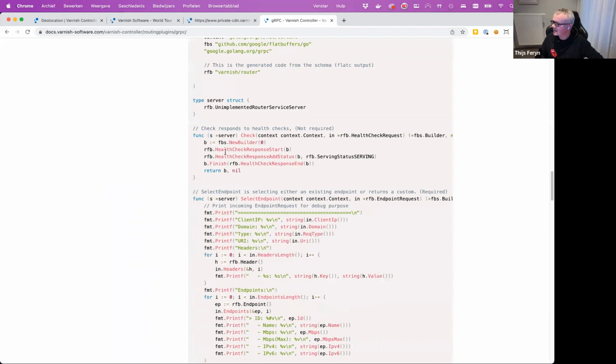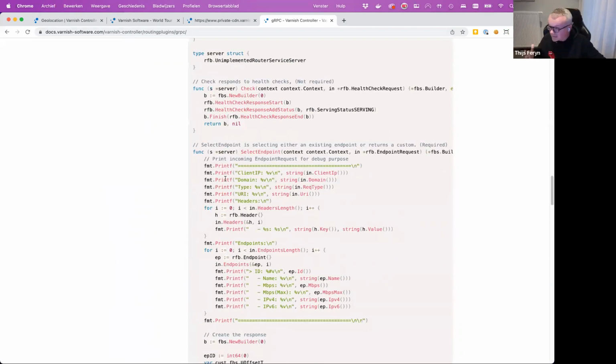So all the code is there. And pretty much what you can do with this is you get TCP/IP information about the client, the domain, all the URL information, all the header information, and you can program it yourself. You can interact with whatever system you have to optimize the decision-making process.